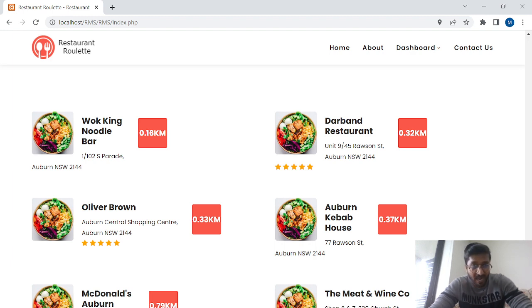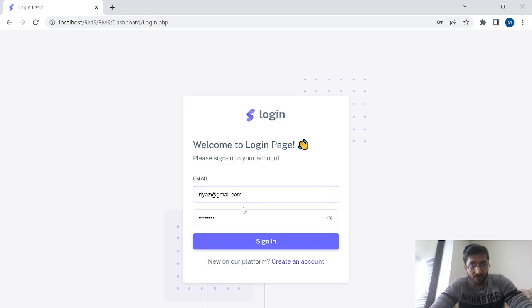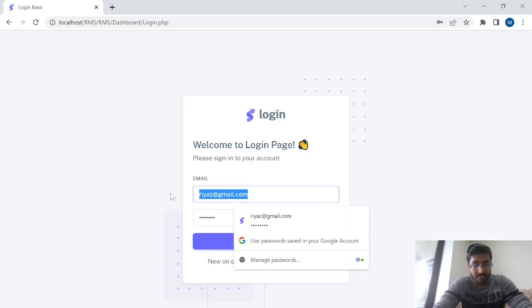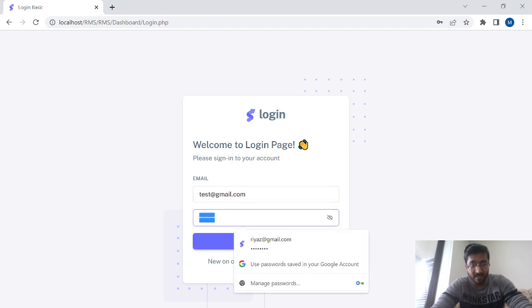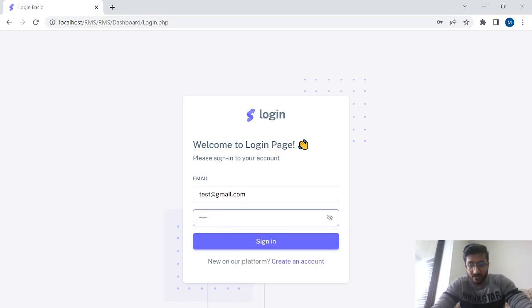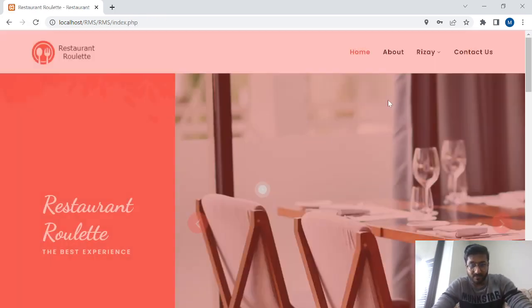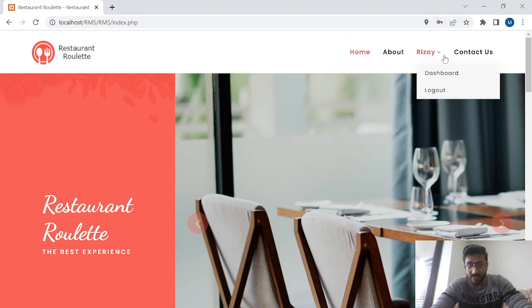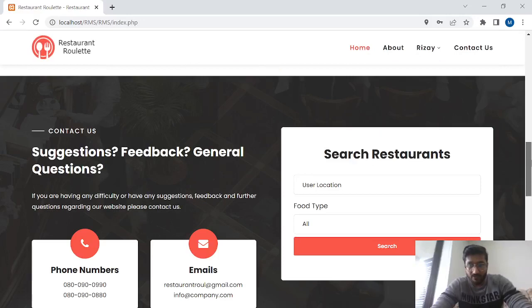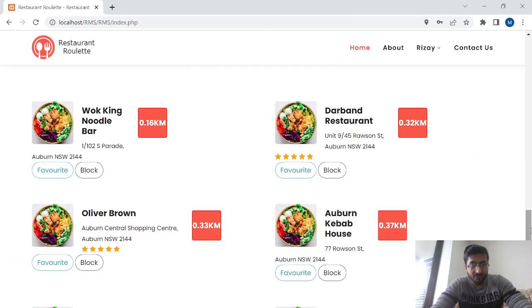If the user wants to add a restaurant to his favorite list, then first the user has to log in with the email address. First the user has to register on this web application, then only he can add restaurants to his favorite list. So I'm just logging in here as a user. So this is the user. After login to the web application, the user can see these restaurants with two options, favorite and block.